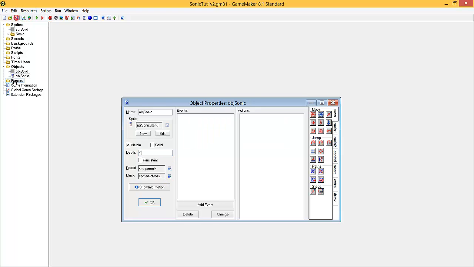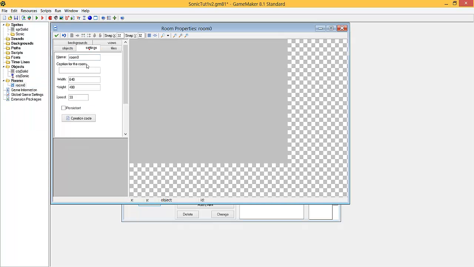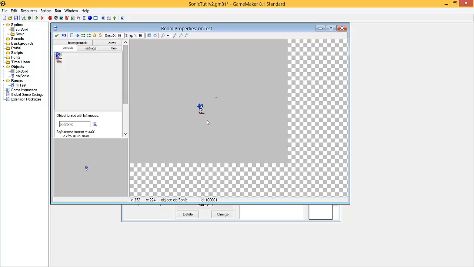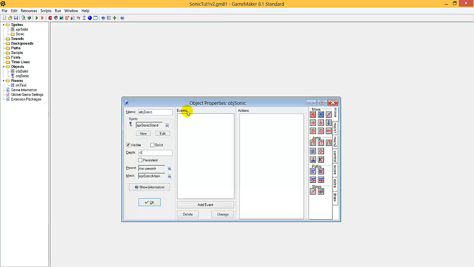So now we have that. Let's just create a room called room test. Here snap X 16, snap Y 16, speed is 60, so that's the FPS, and just place Sonic somewhere in the room.